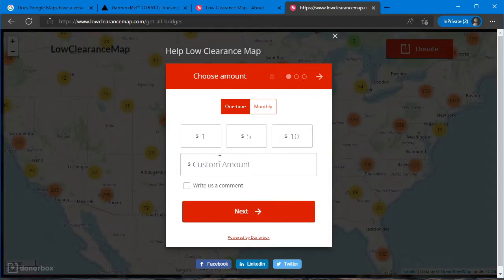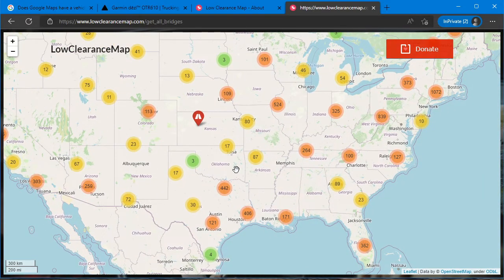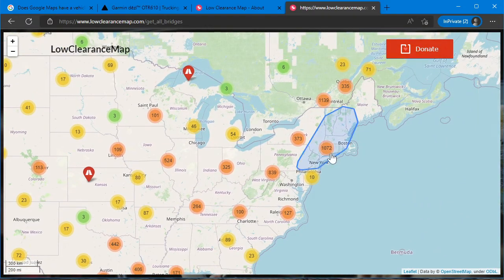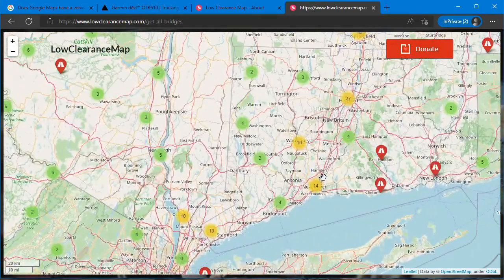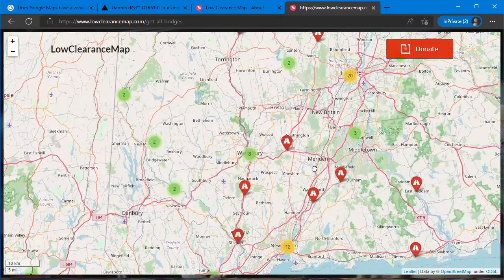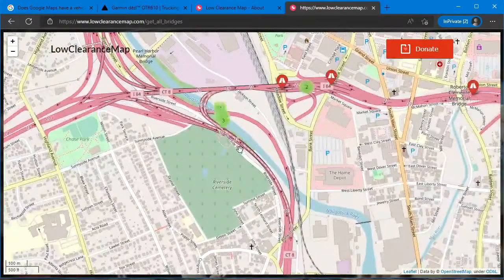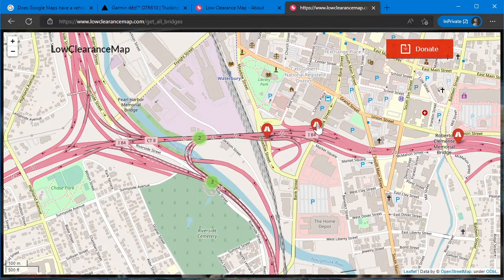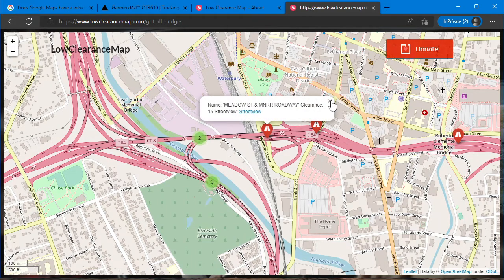Now you can choose to enter a donation if you want, but I can X that out. And sometimes just this map, even before we start to do routes, is good enough. So I'm going to zoom in to New England, to Connecticut. Going to get closer. I'll go into the Waterbury area. There's 8 of them there. Zoom in nice and tight. And if I click on any one of these, okay, Bank Street, ramp 198, 15-foot clearance. This one's got a 15-foot clearance.